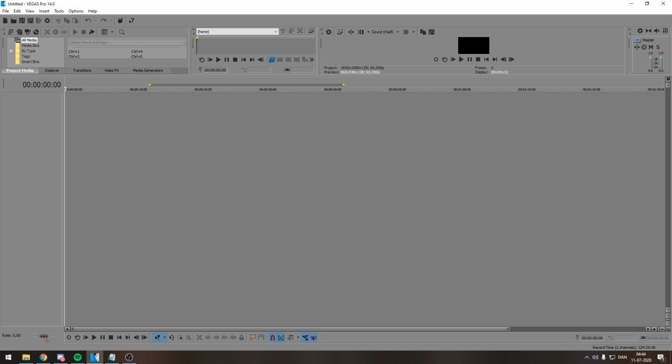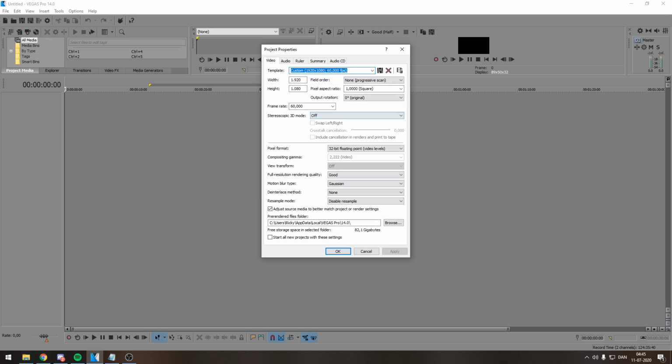So let's get into Vegas. The first thing you want to do is click on File and go to Properties. These are your basic settings for your preset window inside of Vegas. And normally you want 60 FPS, 1920 by 1080. Just copy these settings and make sure to disable resample. Start new projects with all that. Most of this stuff is not important. Just try to copy these settings.